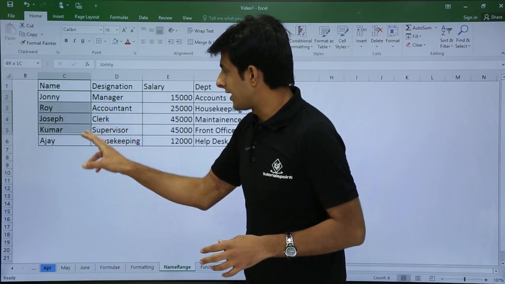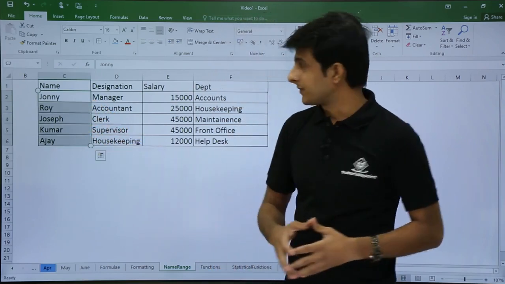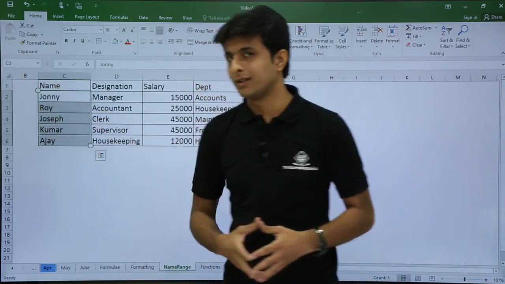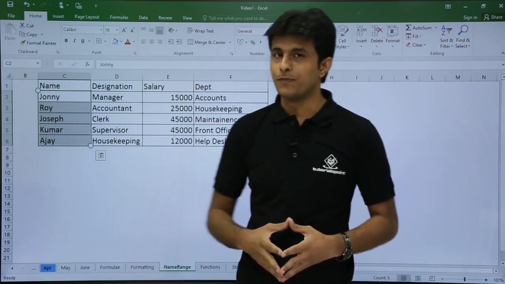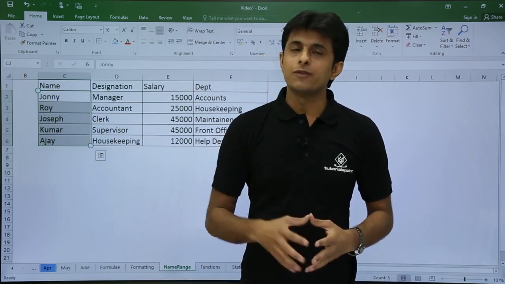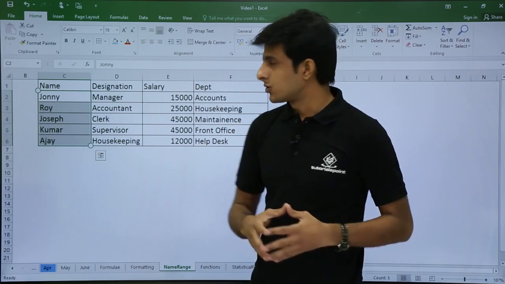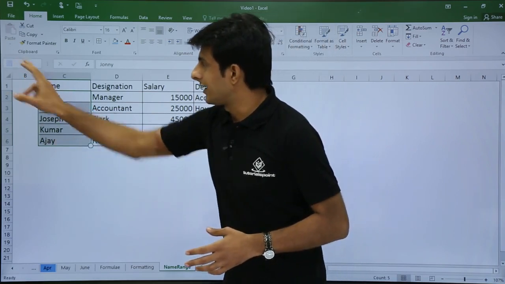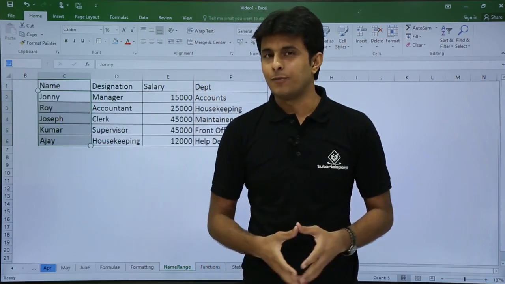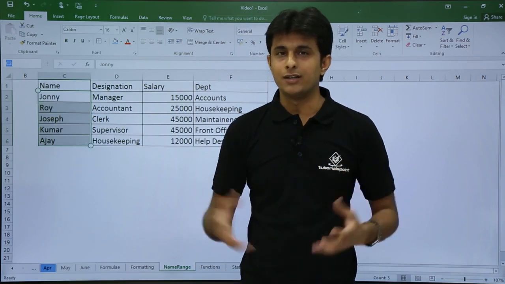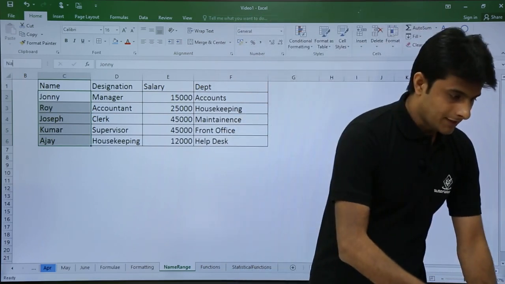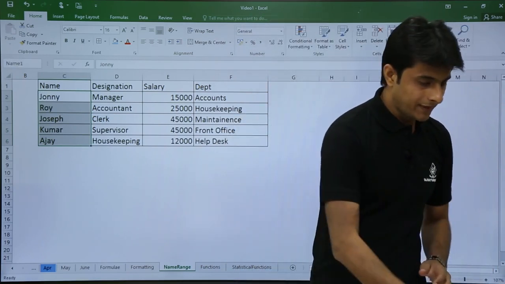So I'll select this C2 to C6. Now in the name box, the name is given as C2. I'll try to give some name which is familiar. I'll click on this place and type any name. It can be your name, my name or anything. Right now I'll type here name 1, press enter.